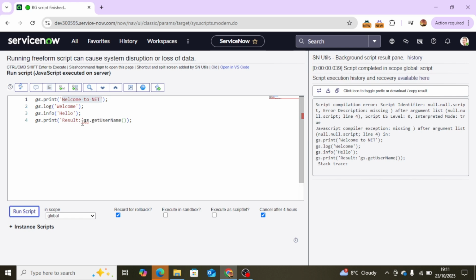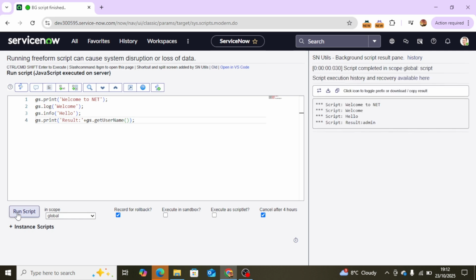What error? Because after this result within single quotes, it doesn't have a concatenate operator, because this is one item, and this one is another item, another function. So you need to concatenate. When you concatenate, there is a plus symbol available to concatenate these items. So when you add this concatenation, then it will show the result colon admin.